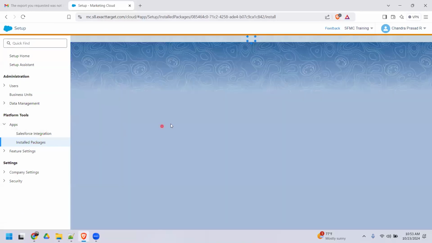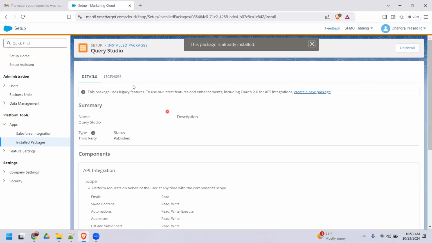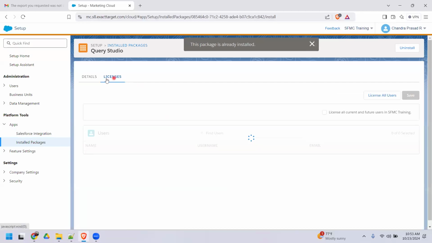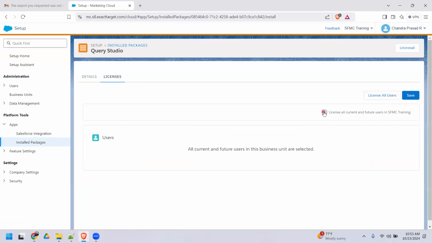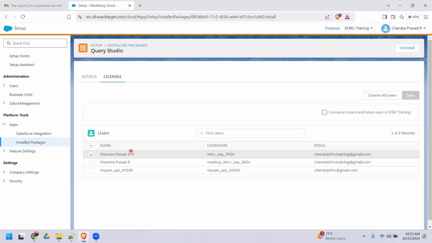Now, if you want this package or this application to be used by others, you have to go to licenses and you have to enable them in this option. Select this and save it. If you want it to be all, you'll be using this. So use it wisely. License all current and future users. Select this checkbox and save it. Then it will be. For now, I'm the only user for this.